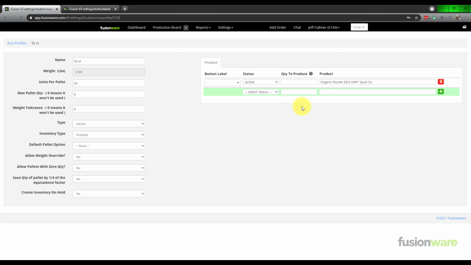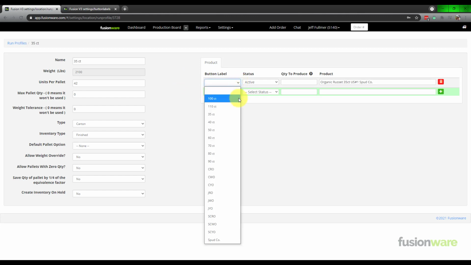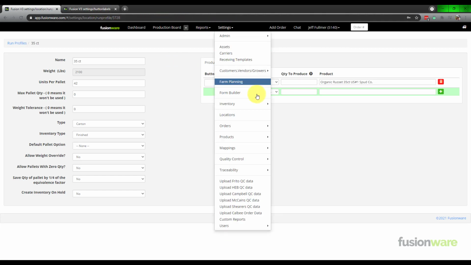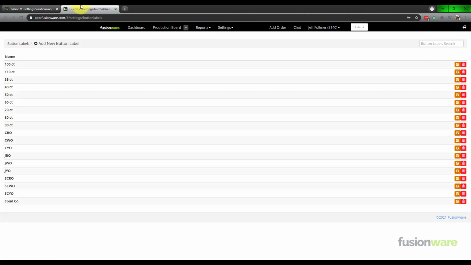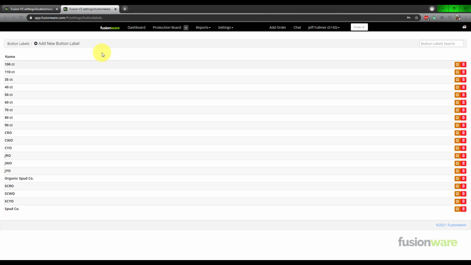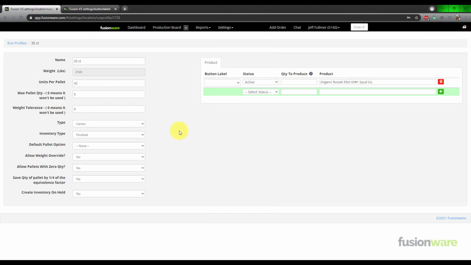So clicking the green plus sign, we don't have that button label, so now we need to go create a unique label that when employees on the floor see that, they're going to be able to select the right label and print out the right item. So back again, the settings, and we don't have the right label that we want, so we're going to create one. We're going to do an organic Spudco label. Yeah, it's a label, but that's the button that we want to show up.